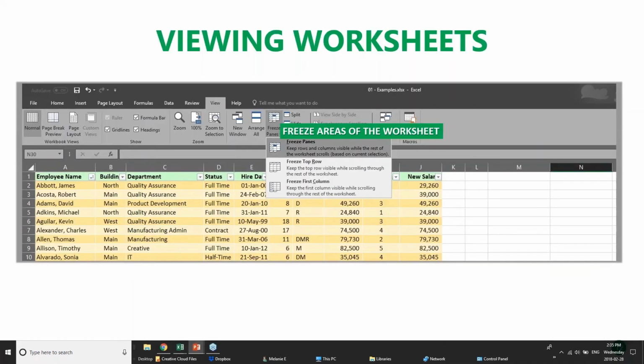So let's talk a little bit about viewing worksheets, because again, when you're dealing with a small amount of information, it's not a big deal. When you're dealing with lots of information, it can get a little unruly trying to work and manage around all these different rows and columns. Within the View tab of Excel, there's some great functionality to help you look at your information.